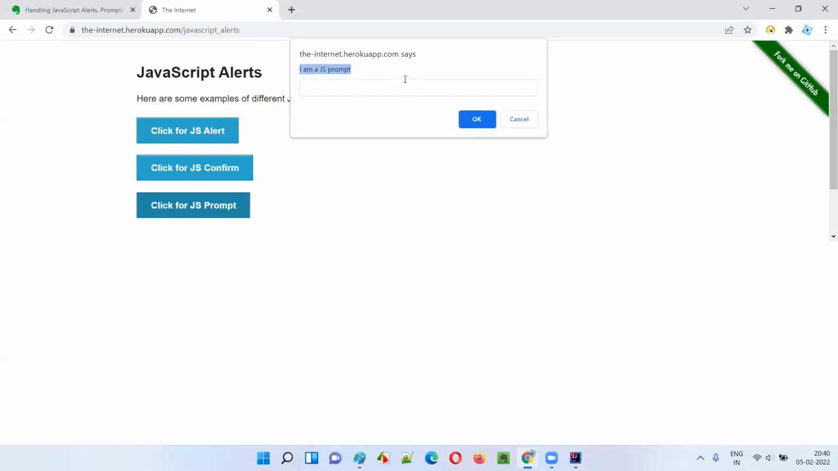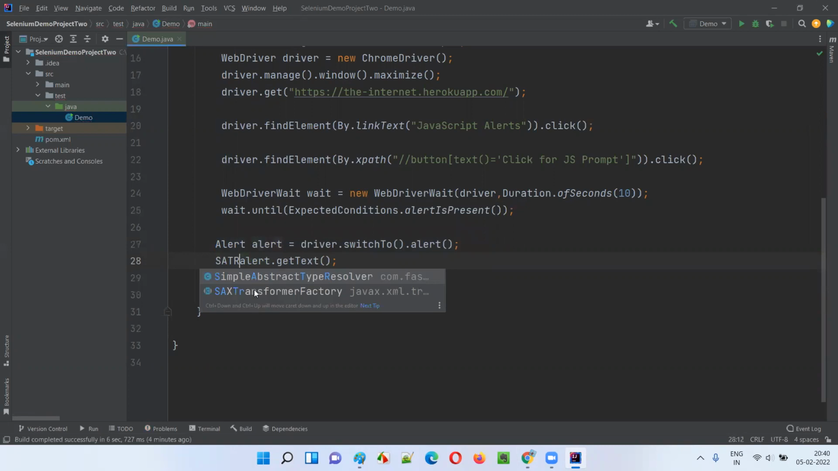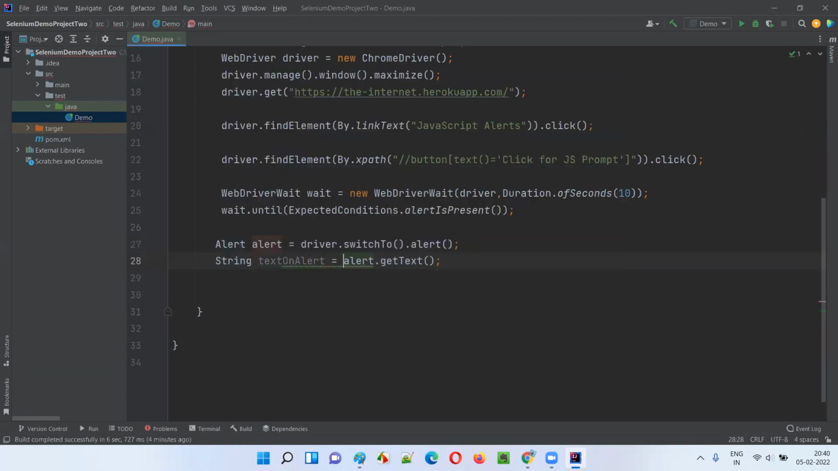I want to perform different operations on this prompt alert. So for that, I want to first get this text, "I am a Java JS prompt", which is the text on the alert. For that, same command, getText command. String text on alert is equal to, like this. The moment I say text on alert, this particular text will be retrieved, and here I'll print it out with System out println, this text on alert.